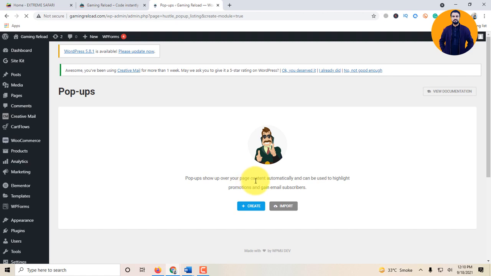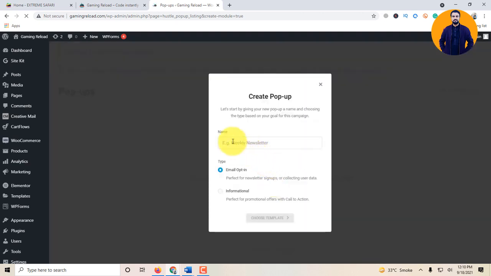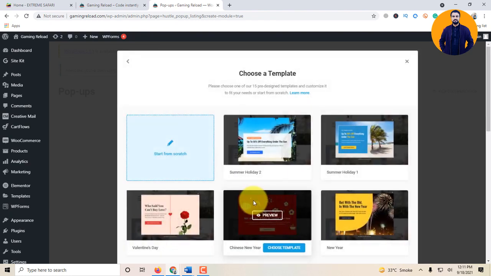Pop-ups show up on your page content automatically. Now write your website name, gaming reload. There are two options: email opt-in and informational. Basically, the email option will be used to attract more email subscribers, and the informational one will be used to get more clicks or to generate more sales. Now click on informational, choose template.